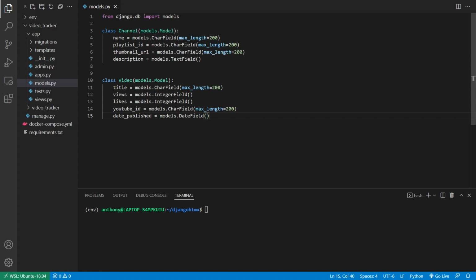And then I need to create a connection between these two. Every video belongs to a particular channel. So I can just create a foreign key field, foreign key, and it's going to be channel. And then on delete, we'll say models.CASCADE.